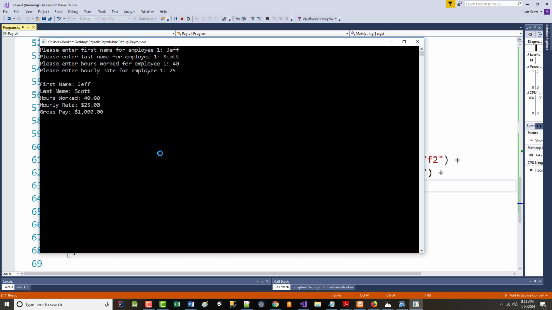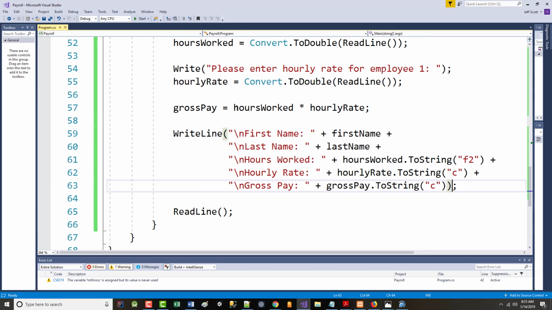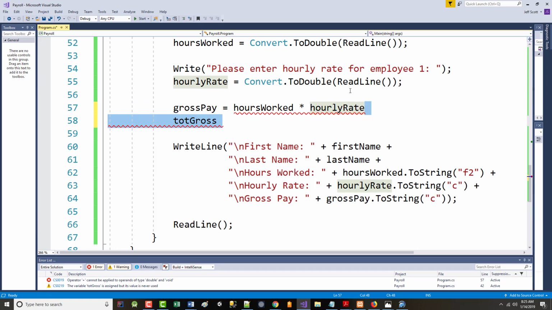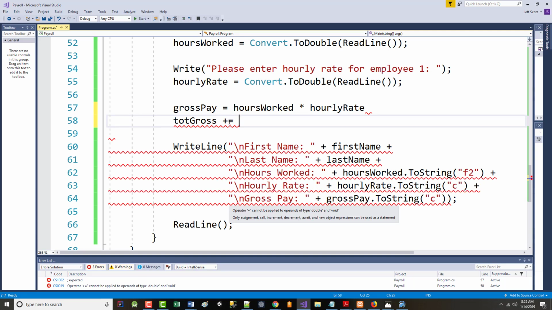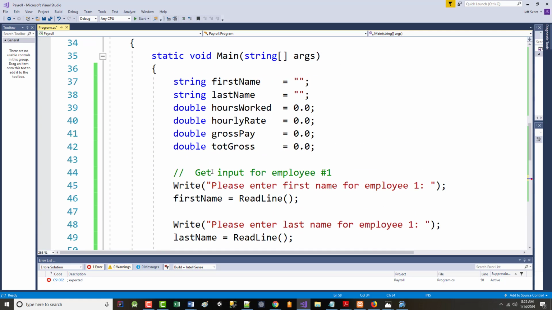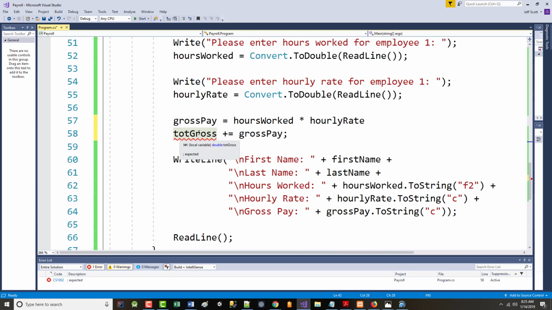That pretty much, I think, looks the way it's supposed to look. All right? Again, I'm not done yet. If you remember up here, I just figured out one of the gross pays, right? So what I really should have done up here is I should have said total gross equals, how about plus equals? Jeez, the machine's acting flaky again. Plus equals gross pay. All right. Didn't I call it total gross? Total gross. And I didn't. Somehow I lost my semicolon.